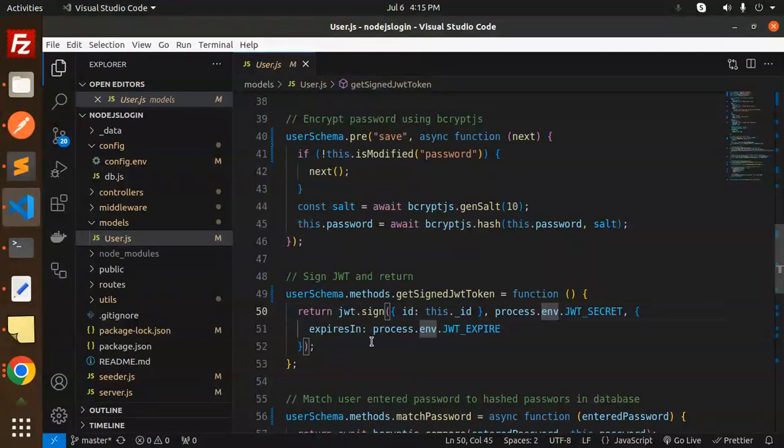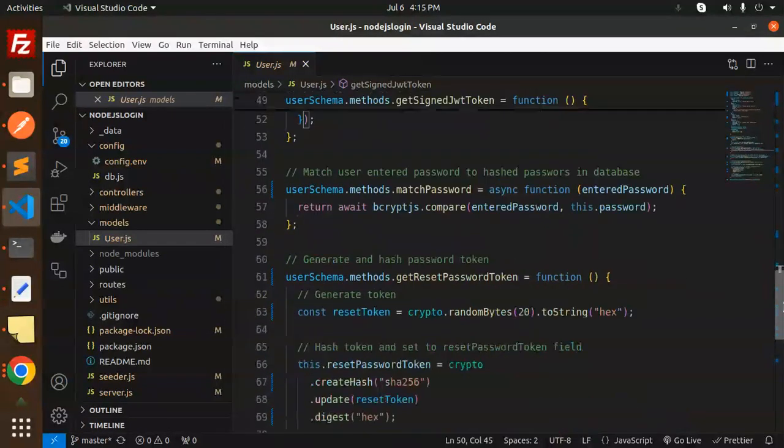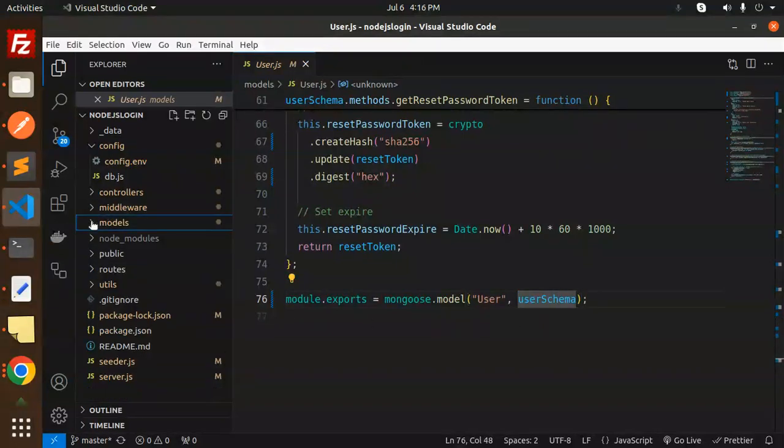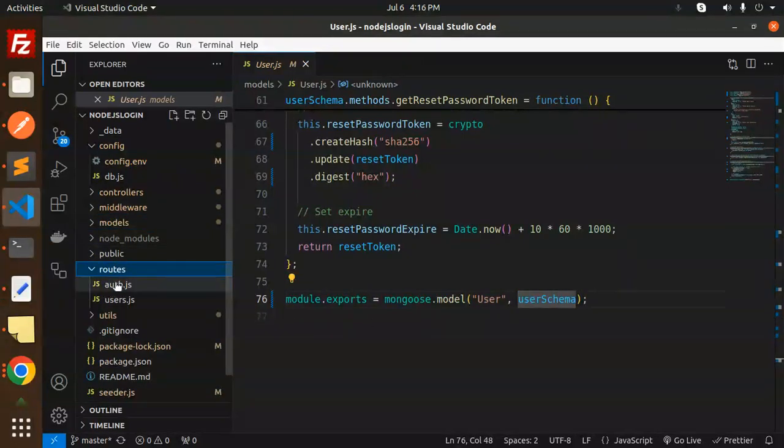These are the things that need to be used in this current video. At the last, we have to do module.exports mongoose model user schema. Okay, the model is done. Then we go with the routes, with auth.js.